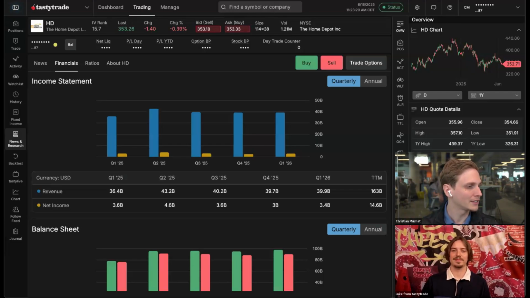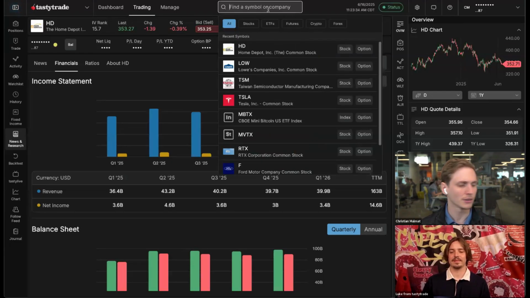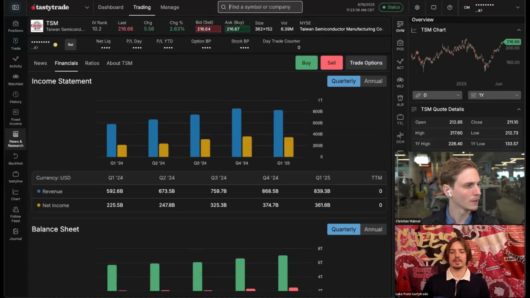So in the case of looking at, let's see, maybe here we could pull up TSM, or Taiwan Semiconductors.